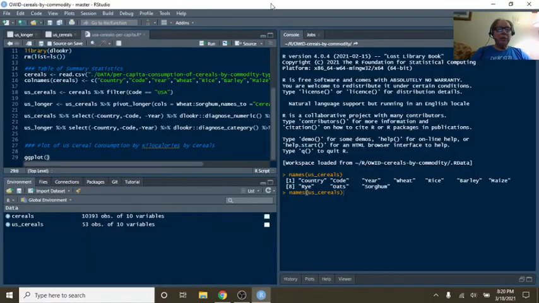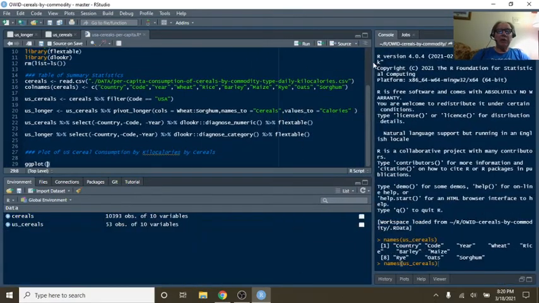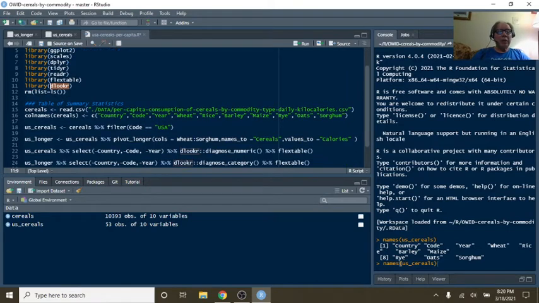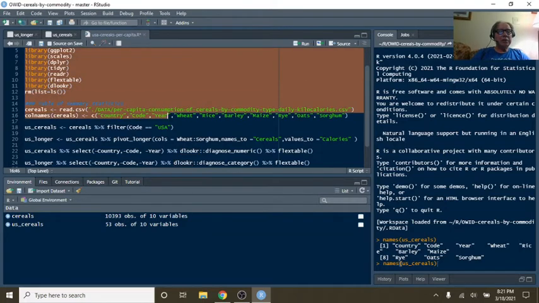Let's just do an update for today. Not quite sure how this is going to look, but let's see what's going on here very quickly. Alrighty. So we're going to load a few libraries here. There are probably two new ones in this one, which allow us to make some really pretty tables and some really nice summary statistics. Okay, so we're going to read this table, per capita consumption of cereals by commodity type, daily kilocalories.csv. We're going to rename the column headings, then pull out the US data.